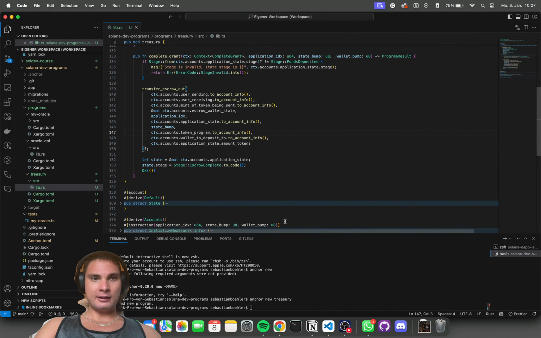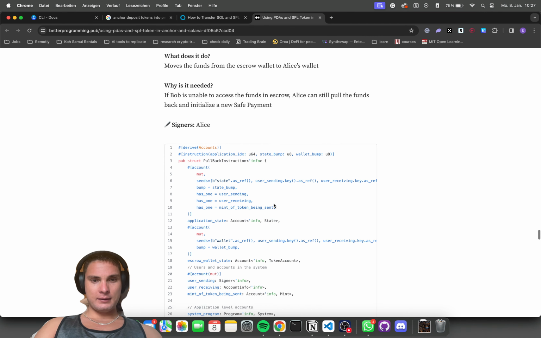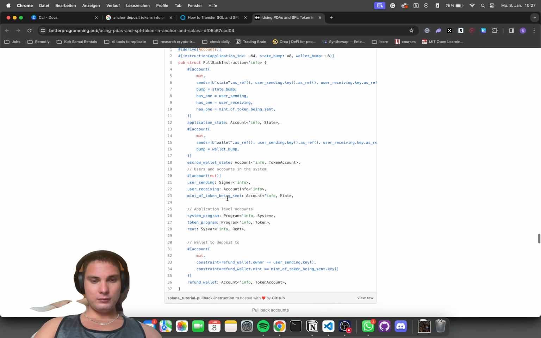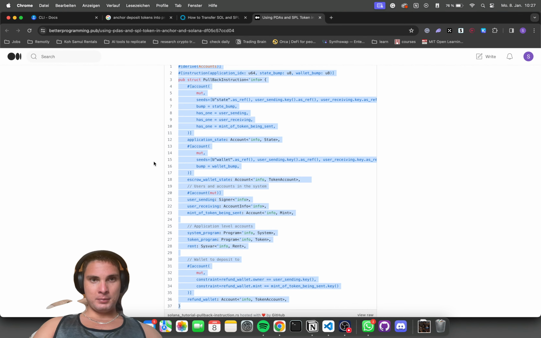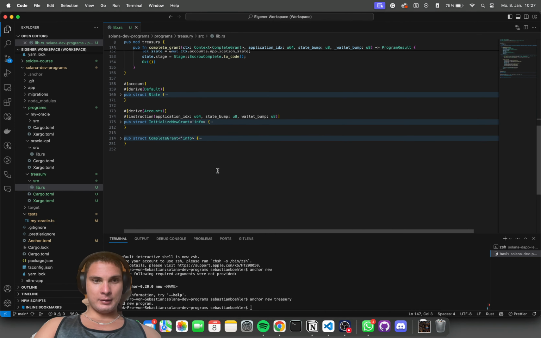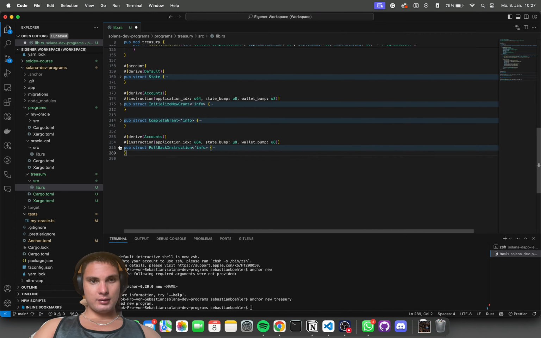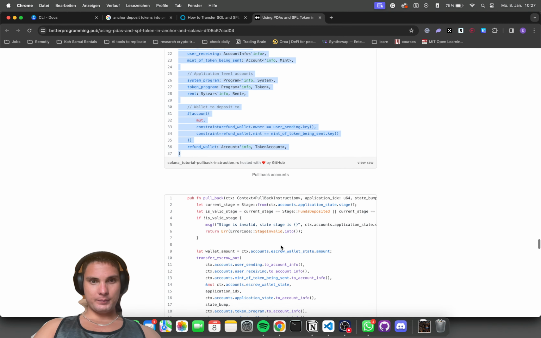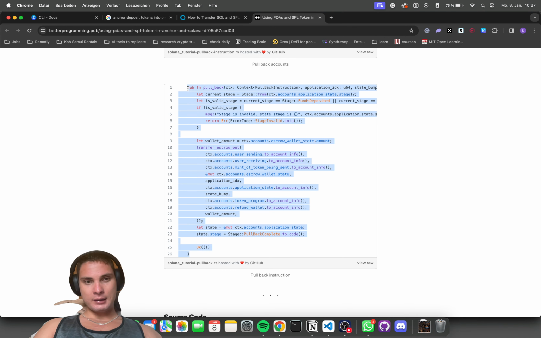And now it makes sense why we moved transfer escrow out into another function, because I guess we call it here again. Let's just copy it. And yep, it's getting really complex. So the pullback, as I said, we call the transfer out here again.